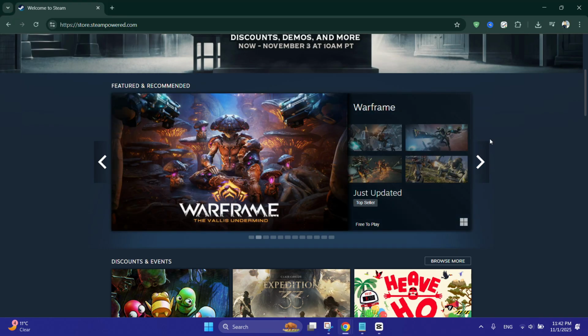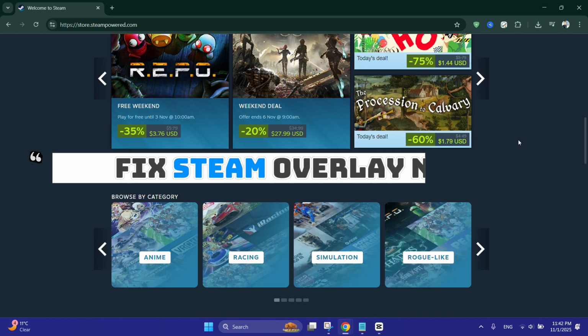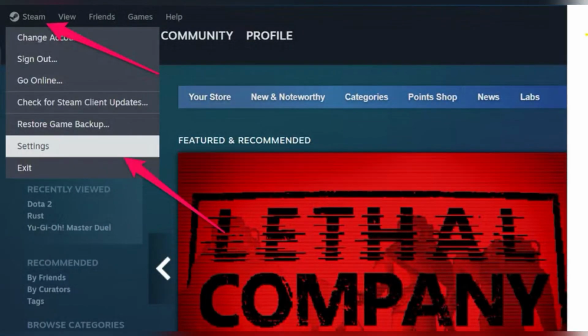We've got a helpful guide for anyone struggling with their Steam overlay not working. If you've tried opening it with the usual hotkey, but nothing happens, don't worry. We're going to walk you through every possible fix step by step.